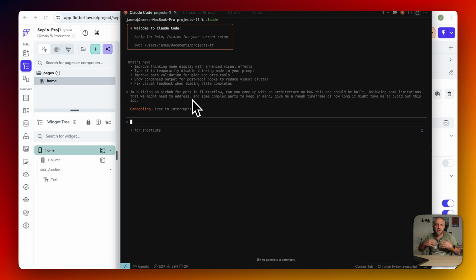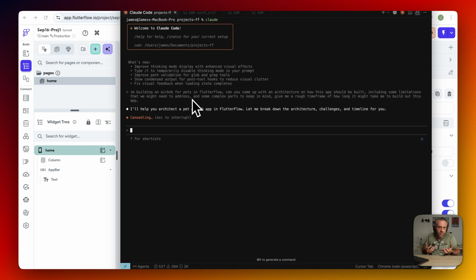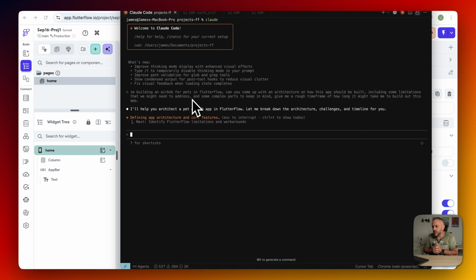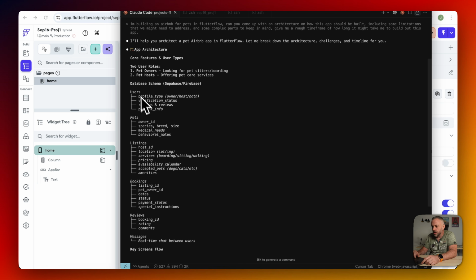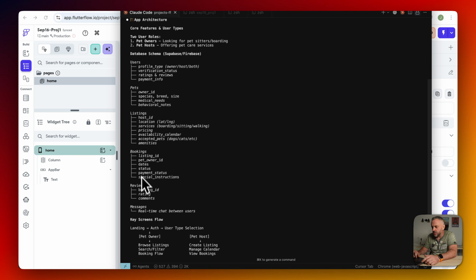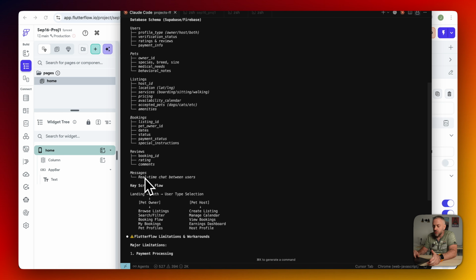So this is a general kind of feeler out, right? Just an architecture, the database, stuff like that. And we can give more information to Claude as it's spitting out some answers. Okay, there we have it. So core features and user types, pet owners, pet hosts. Okay, perfect. Database schema, users, pets, listings, bookings, reviews, messages, okay.